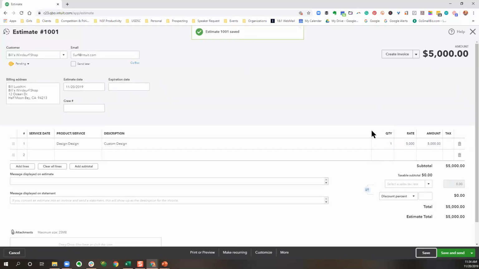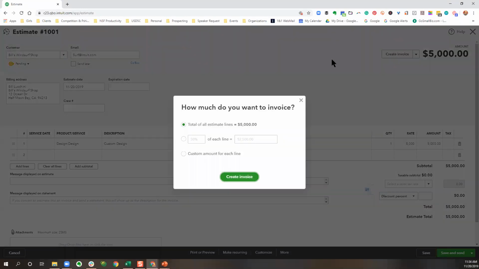So once the transaction has happened, the person has approved the estimate, then once it's saved, a button pops up that says create an invoice, right? And if you use purchase orders, there's an option to copy to a purchase order first. But in this instance, we're not going to use purchase orders. We're going to keep it simple. And so I'm going to hit create an invoice.